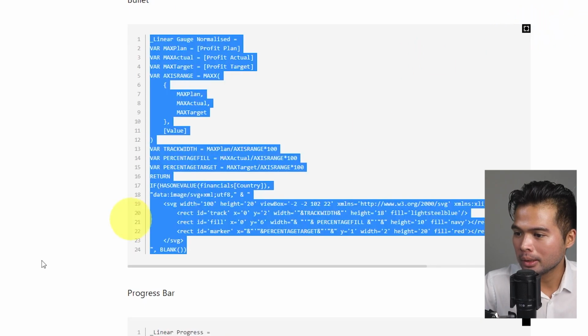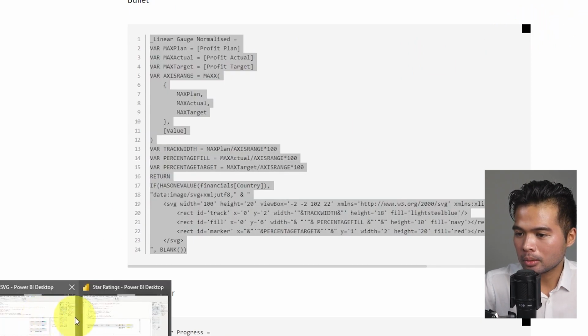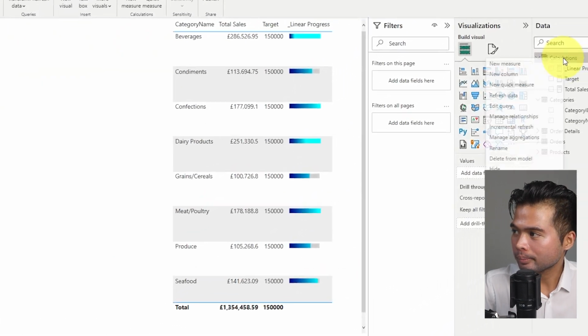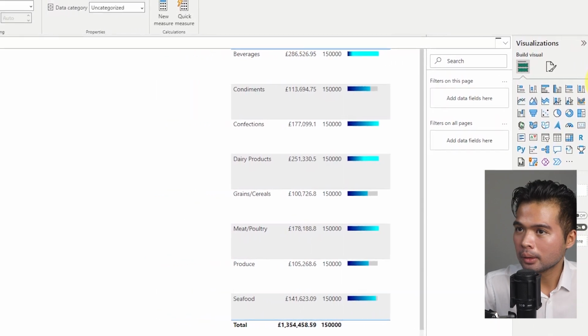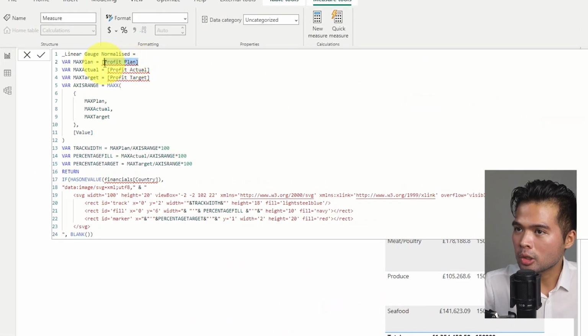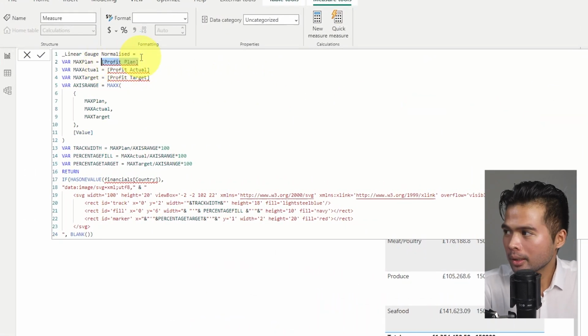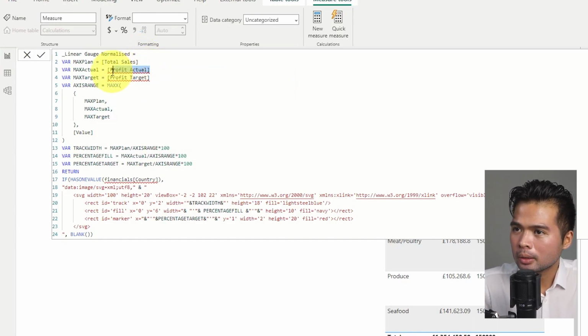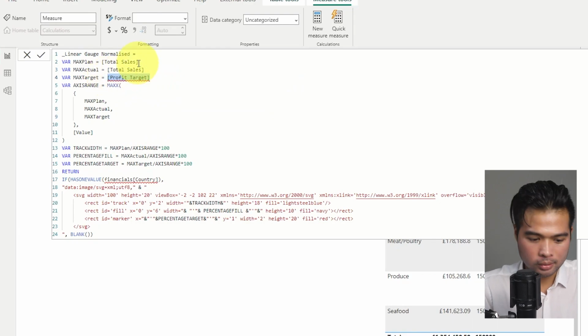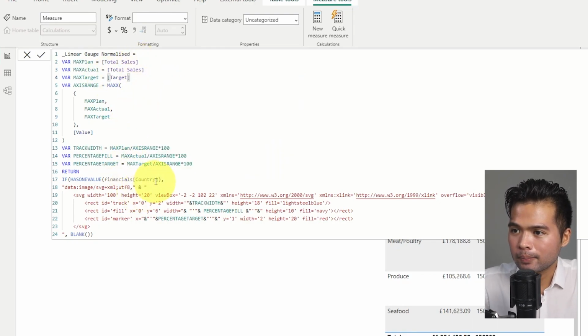And so let's try another one, just because I'm curious to see what this one looks like. So the bullet one. Now let's go back to our report here, and let's create a new measure for it. So again, we're gonna just change a few things here. So I don't think I have a plan. So I'm just gonna use total sales. And then we're gonna use for actual total sales again, and then target is just the target. And I think we need to change this bit as well. Just the same thing, category.